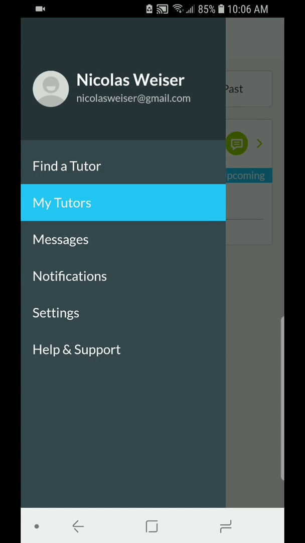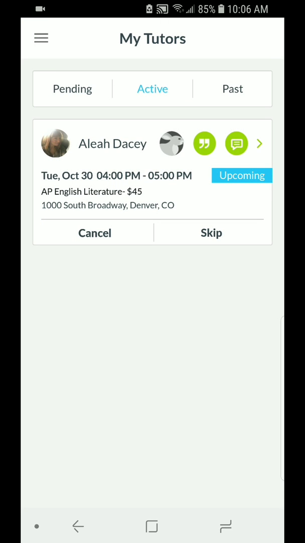There are other features on the app. I showed you the messaging. You can change notifications, but it's a pretty straightforward app. So if you have any other questions, certainly contact us or play around with the app. And I hope you find a great teacher to tutor your child.